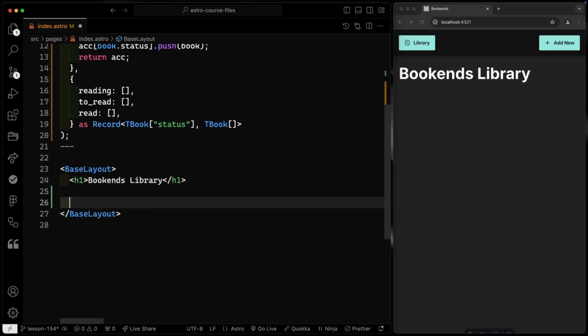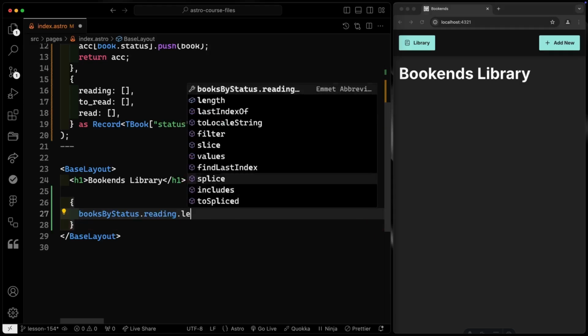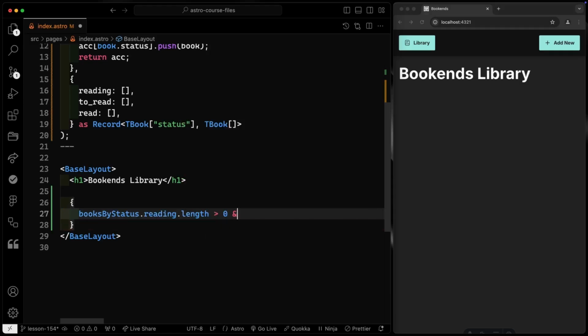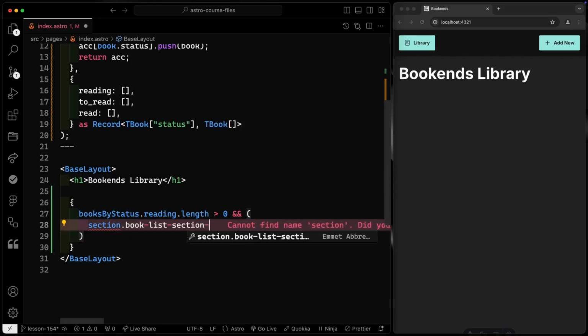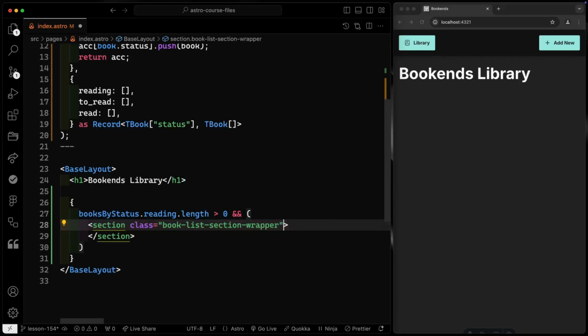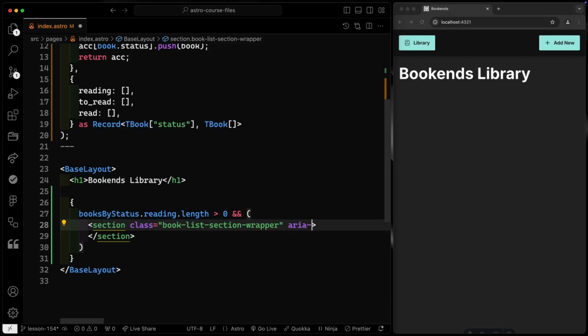And what I want to do is for each of these sections, we're just going to check if there's anything in that array. If there's anything in the reading array, the to read array, or the read array. So we're going to say books by status dot reading dot length. If that's more than 0, then I want to go ahead and output some HTML. This will be a section with a class of book list section wrapper, just like that. It's also helpful to give these sections ARIA labels, or you can point them to an ID as well to describe what they are. That sets it off as a region, which is good for accessibility.